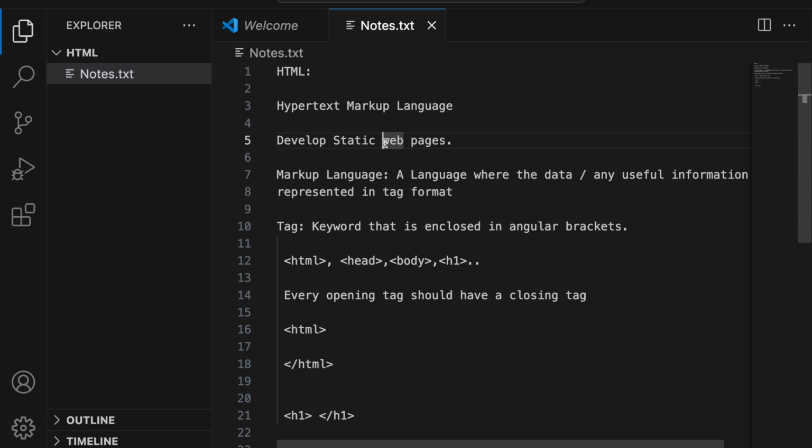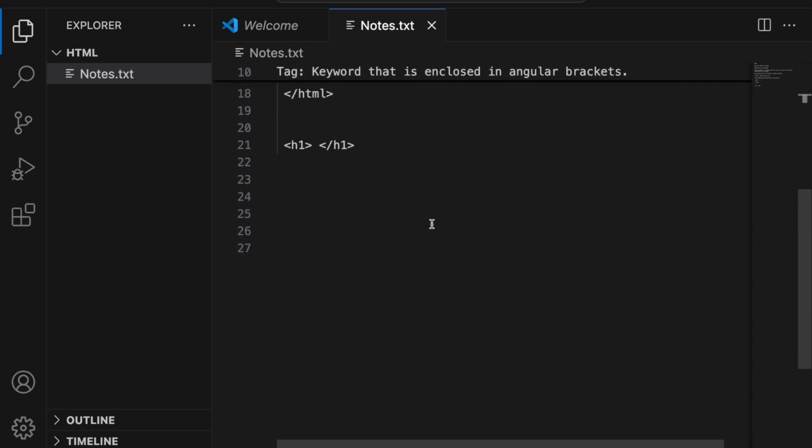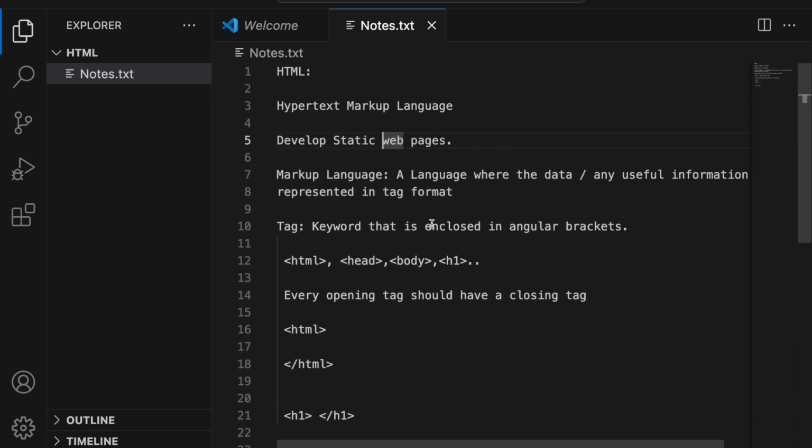So what is a static web page? A web page where the content will always remain static, based on the UI, based on the user interaction. Though the user is interacting with that web page, the content always remains static. That's what a static web page is. Okay, so how do we create HTML web pages?